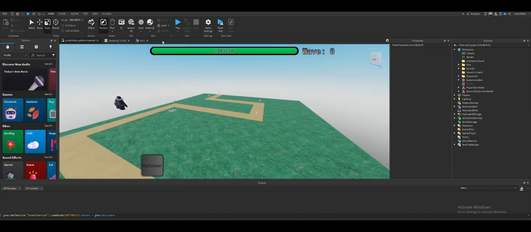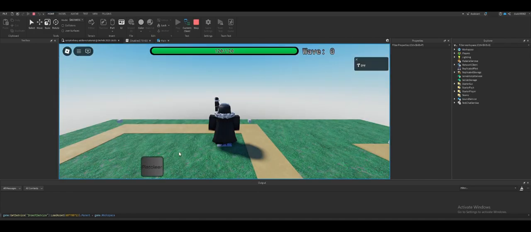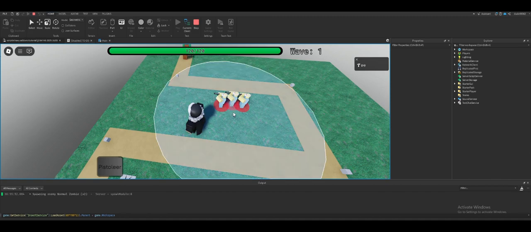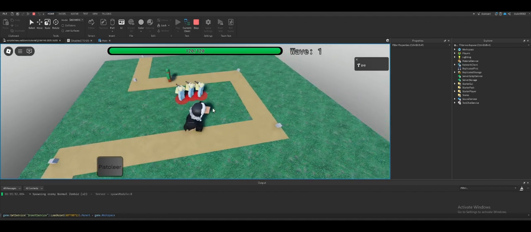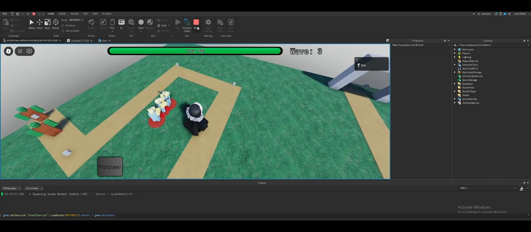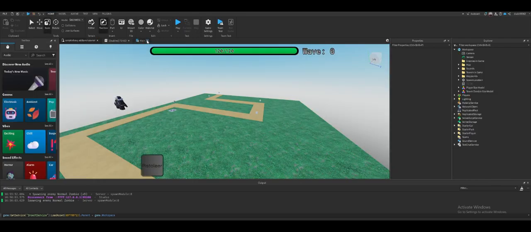I'll just clear up the output. I'll just put 2 pistoliers down. 3, I guess, for good measure. And yes, you can see he only attacks in the range. So yes, the formula is to multiply by 2, and that's, I think, all.